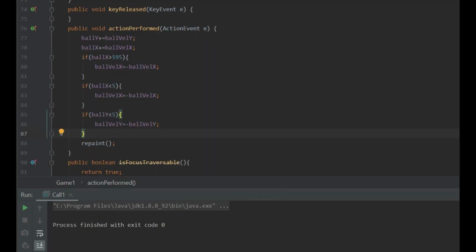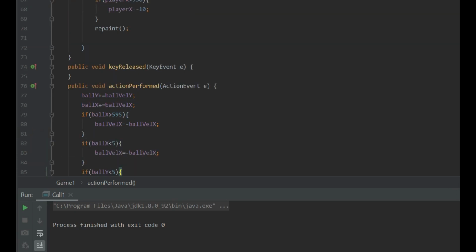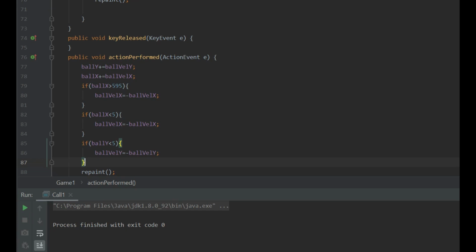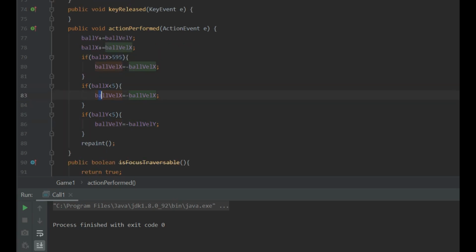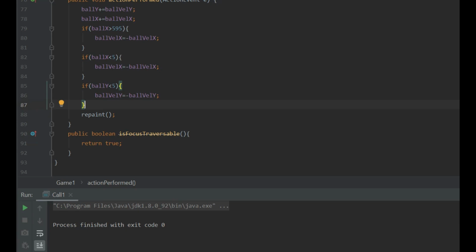Before you call repaint, I have already typed out and set the restrictions for the ball. Of course, the Java frame is 600 by 600, and so are the restrictions. This is for its x position. If it crosses 595, we are going to reverse its direction, hence the ball's velocity x is equal to minus ball velocity x. That means its x direction has been reversed. And so is the case for the other two walls, the top wall and the left wall, and I've already set that out.